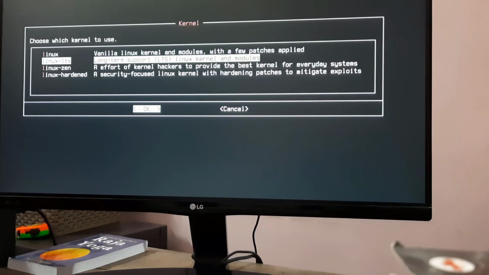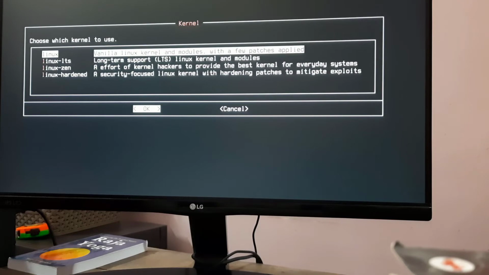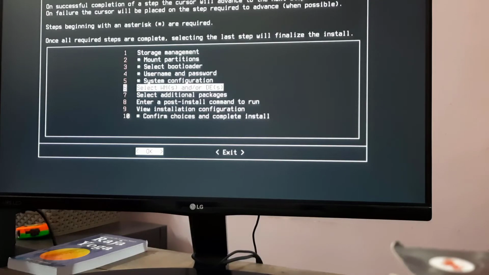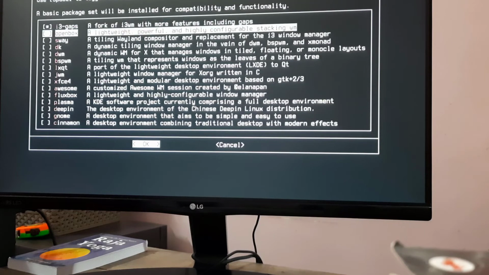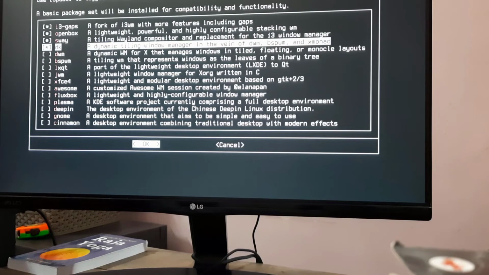Then you have to choose your Linux kernel version. I will go with vanilla Linux because it's easier to maintain. Then comes the best part. You have to choose the window managers of your liking. I will choose i3, Openbox, Sway and GTK.